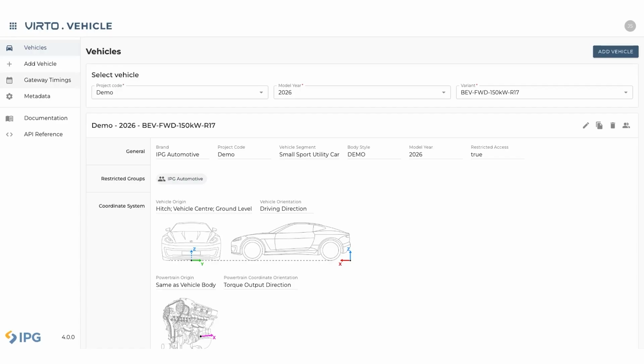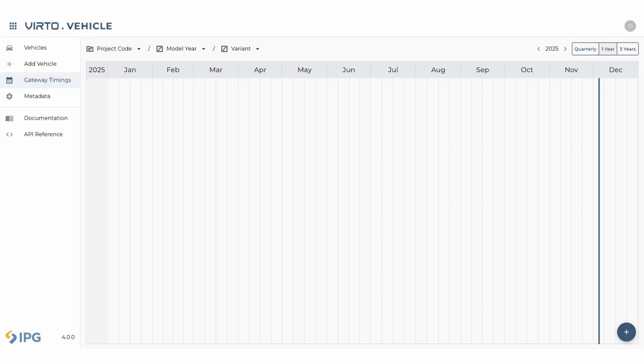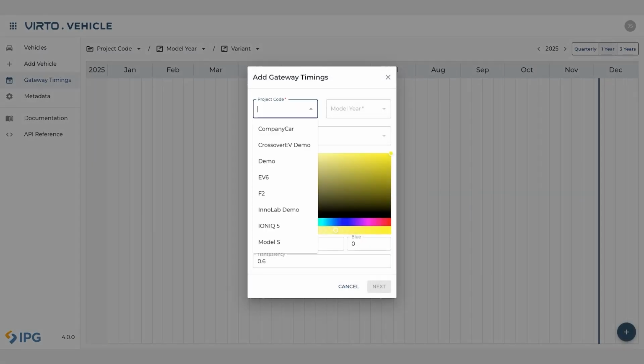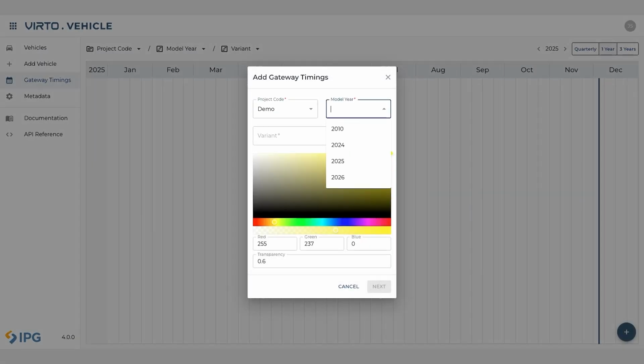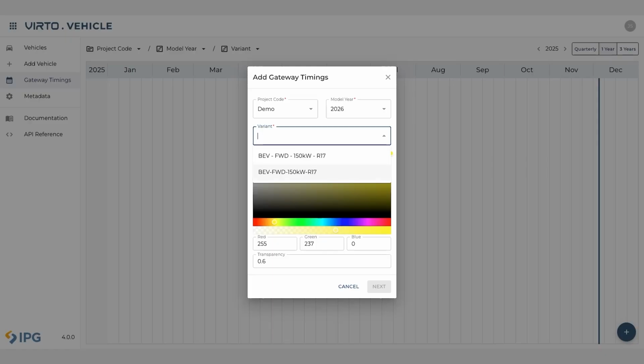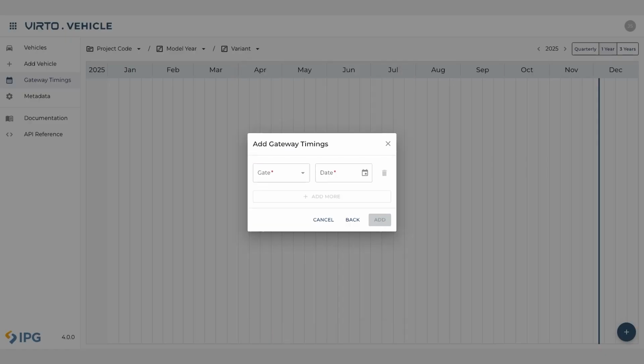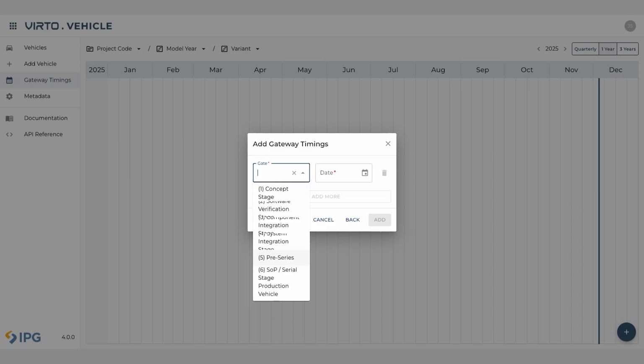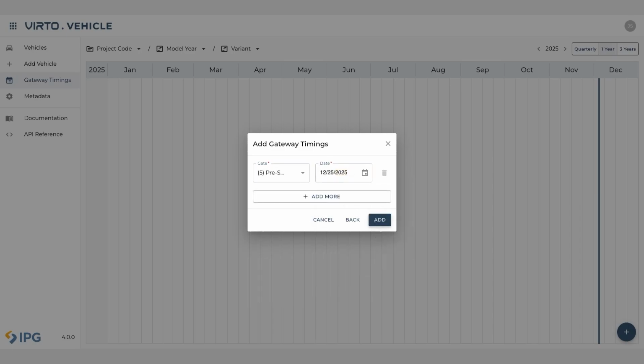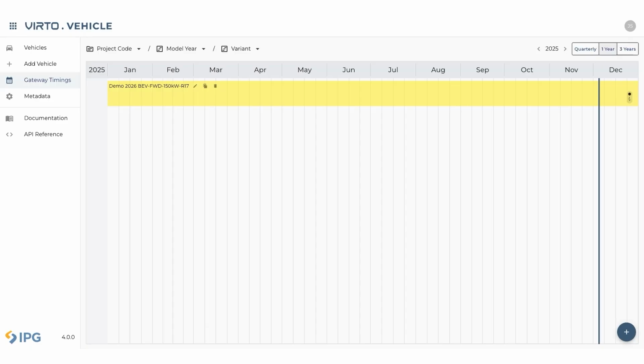Finally, let's take a look at gateway timings. The Gateway Timings tab allows users to see the timings of gateways for the vehicle variant stored in the database. The idea of the gateway feature is to track progress alongside the virtual development and provide information to apps like VIRTO Build or VIRTO Data later on. Let's create a new gateway. We select our vehicle project by selecting the project code, model year, and variant. Select a color and add the gateways for your project against the vehicle's project plan.